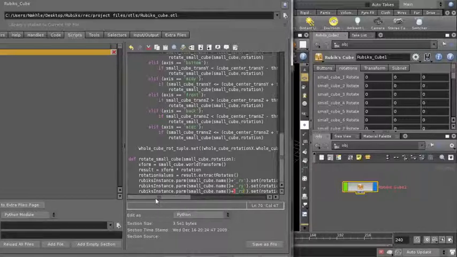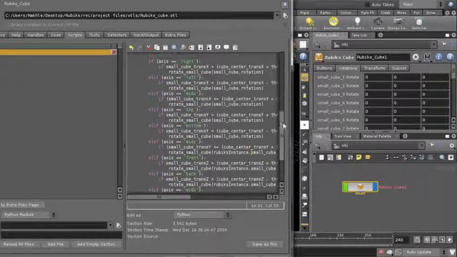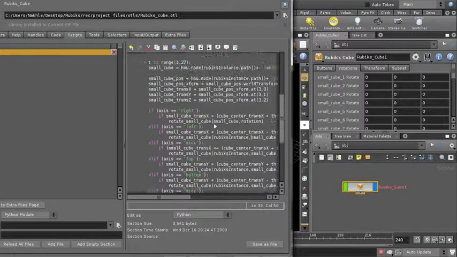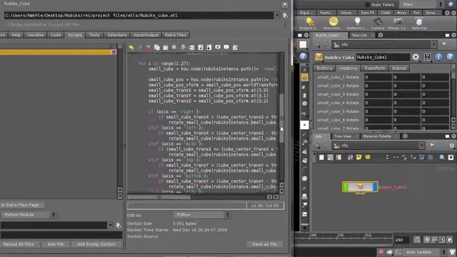Now all my code is good to go, except that inside the rotate small cube function, we don't have the Rubik's instance variable, so I have to pass it through its parameters here. So I'll just write Rubik's instance, comma, and whenever I call my rotate small cube function, I want to give it the Rubik's Cube instance. So I'll just copy this and paste it inside all the calls of my rotate function. Those are all of them.